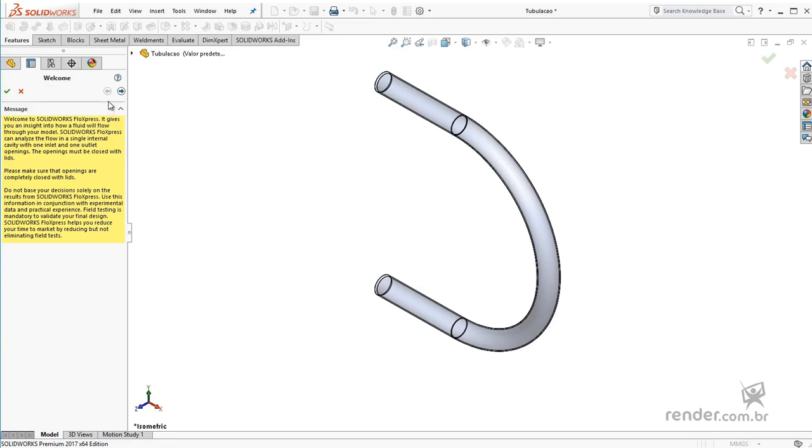Navigation in the wizard is done through these arrows, which allow you to proceed to the next step and return to the previous step. If we click this icon at any step of the wizard, the analysis is closed, but the data is saved along with the template. Thus, when we restart FloxPress on this model, we will still have the settings done. If we press Escape or click on this icon, FloxPress will close and we will lose the entered data.